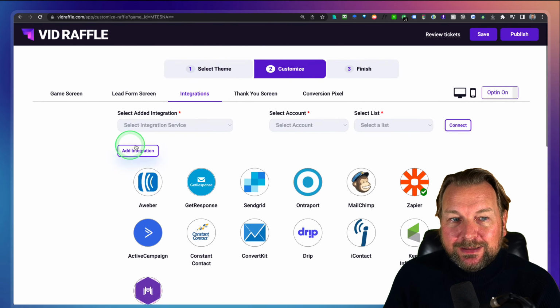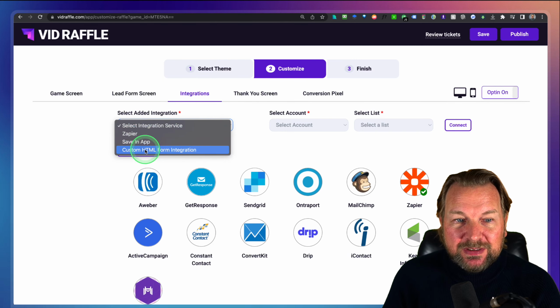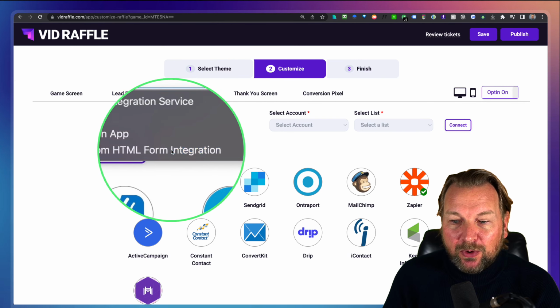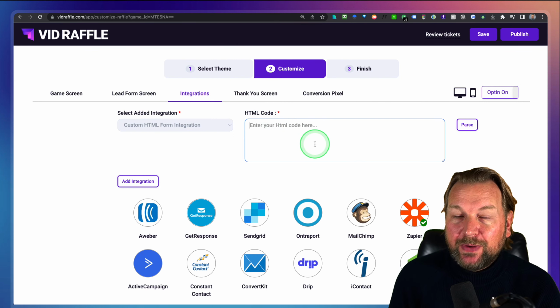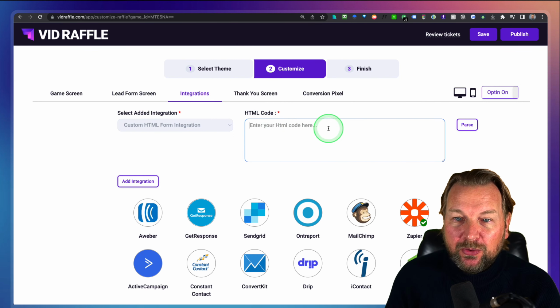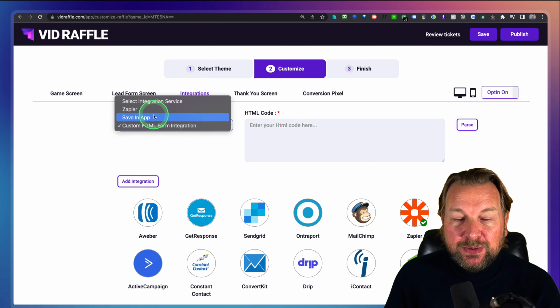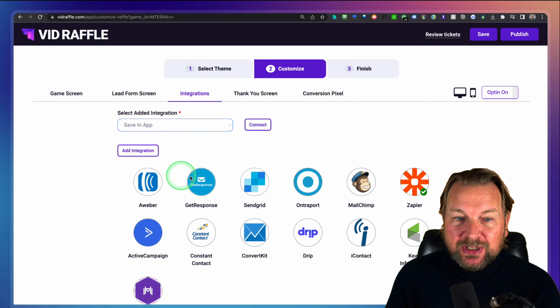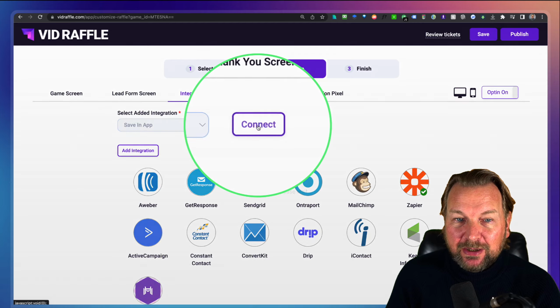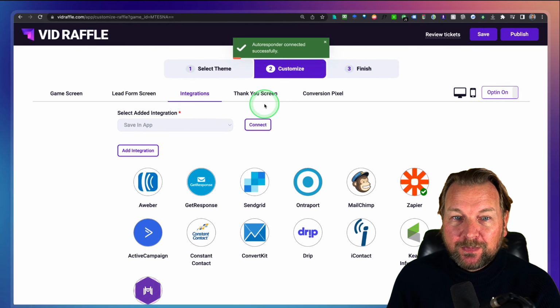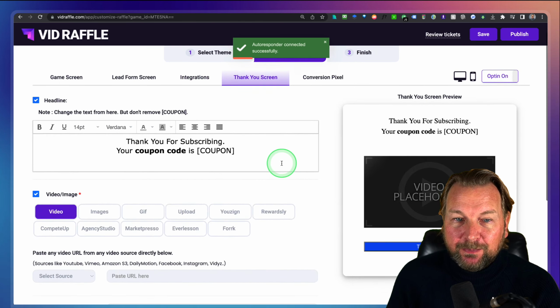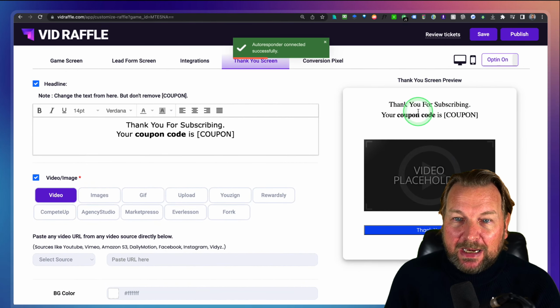But even if your mailing system is not in the list, you can say a custom HTML form integration in here, and then you can paste your form in here, and then it will be filled out automatically. This form will be filled out automatically when you parse this information. So basically you can use VidRaffle with any autoresponder, or you can save this in the app yourself. If you do not have an autoresponder, you can say connect, and then all the leads will be stored inside of your account.